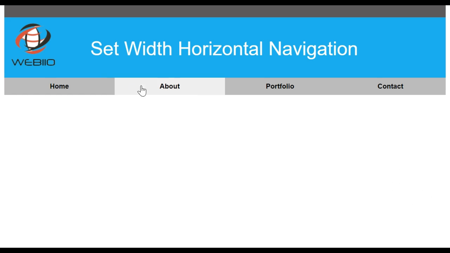The key here is to set the LI element to float left, so it will display the list horizontally, and set the anchor element to display block so we can give the anchor element a specific width.